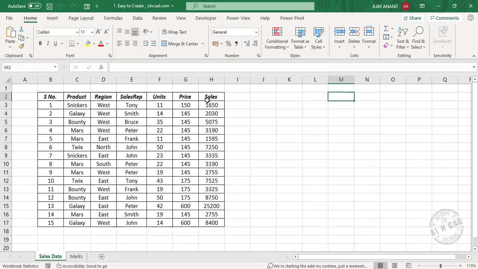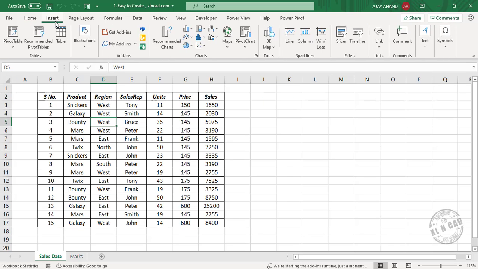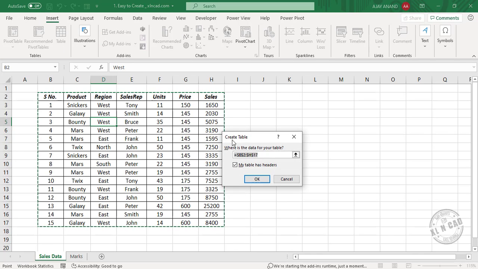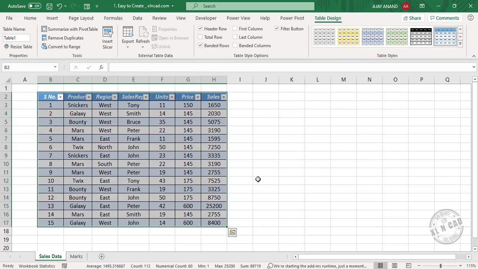To convert this data range into an Excel table, select a cell in this dataset, go to the Insert tab, click on Table. Create Table dialog is activated. If your data has column headers, leave this checkbox marked, click OK, and the data has become an Excel table. Here is this contextual tab called Table Design, which contains all those options related to Excel tables.